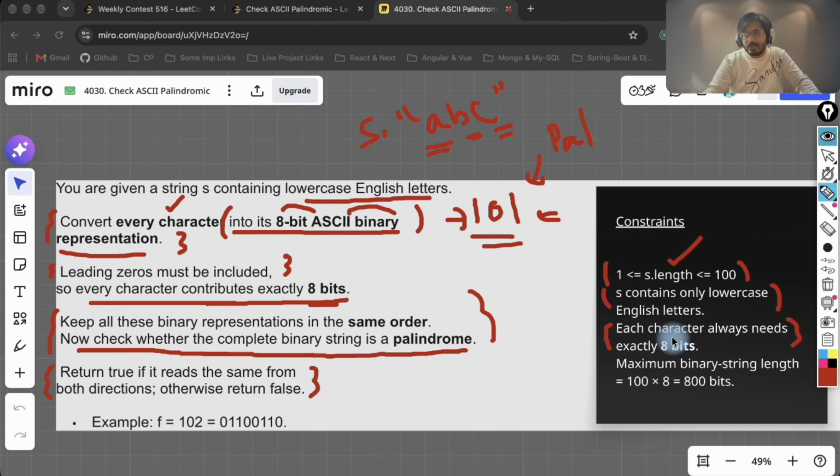And I had stressed this one during the question while reading the question as well. Each character always needs exactly 8 bits. We have to take care of this one as well. And the maximum binary string length, we know this because the length of the string they have given is 100, so each character will be 8 bits, which would lead to 800 bits. The maximum binary string length would be 800 bits.